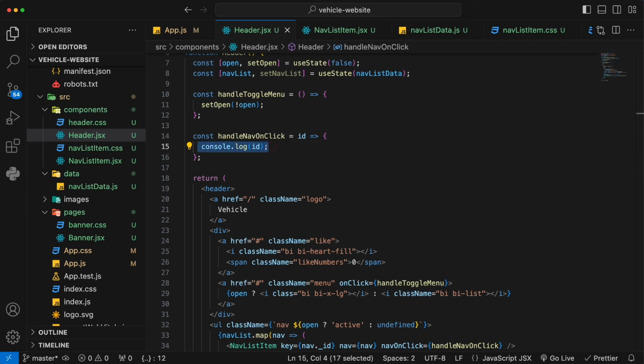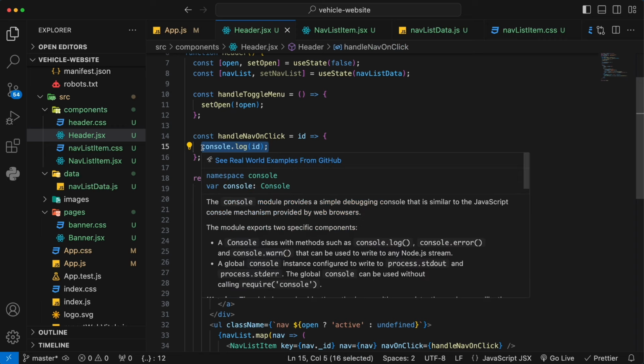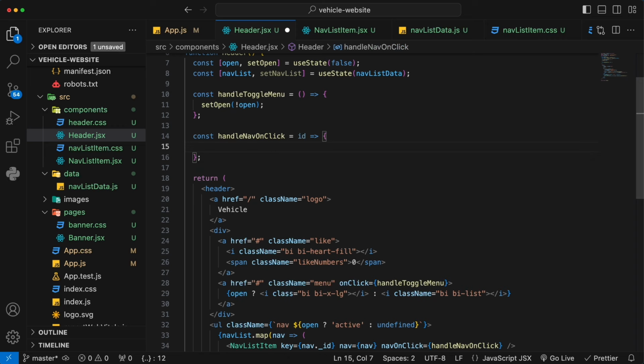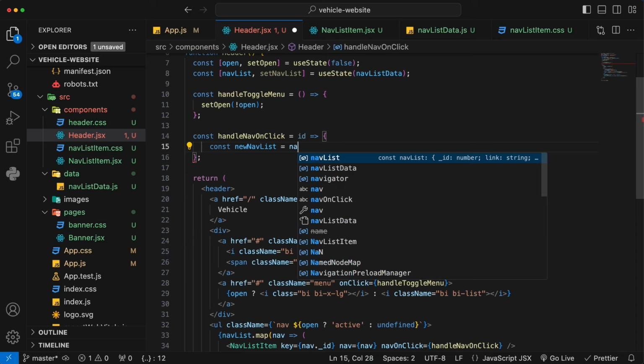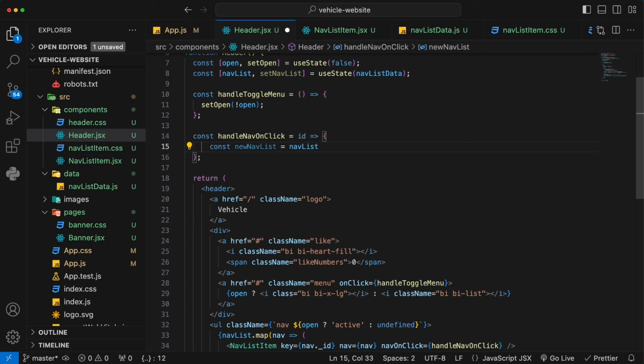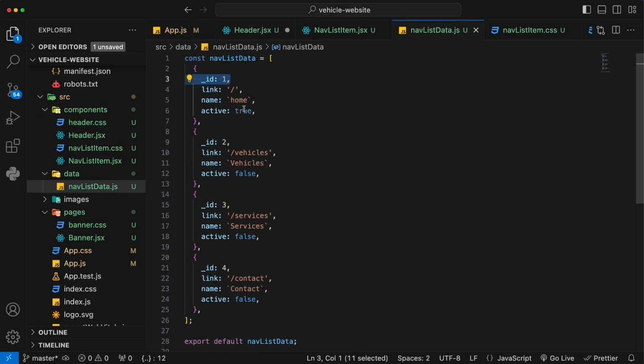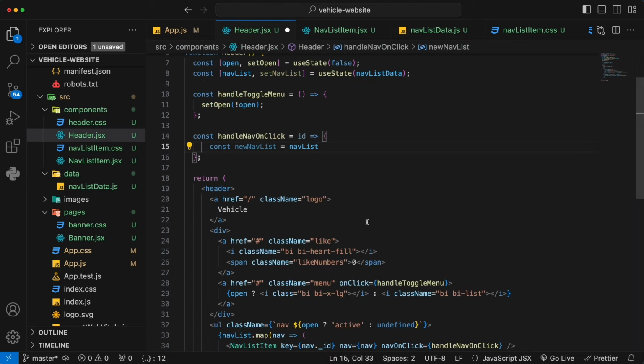Okay? So now I'm going to show you how we turn on and off that active state inside this function. We're going to do another mapping. Inside the mapping, we do the changing. So here we say const. We create a new variable called new nav list. And we say that one is going to equal our original nav list. We're going to go through the original nav list, which is this one, the entire array, right? We're going to map through that one.